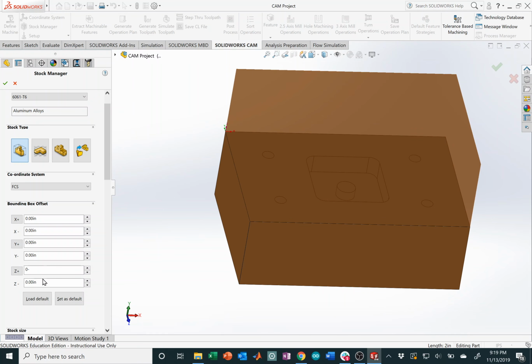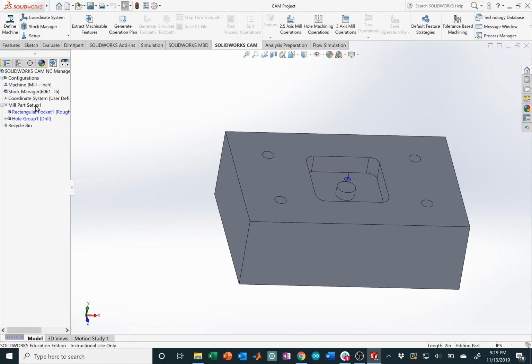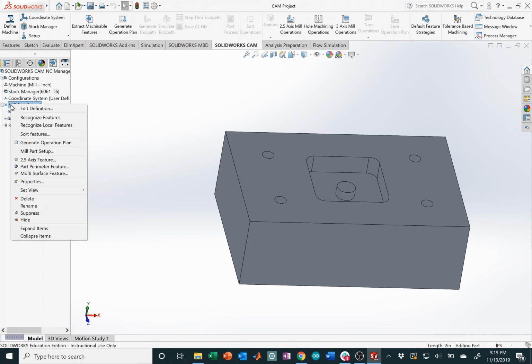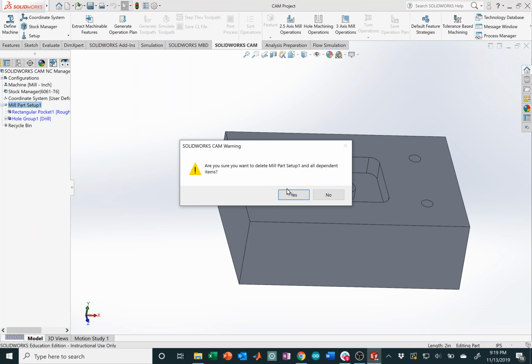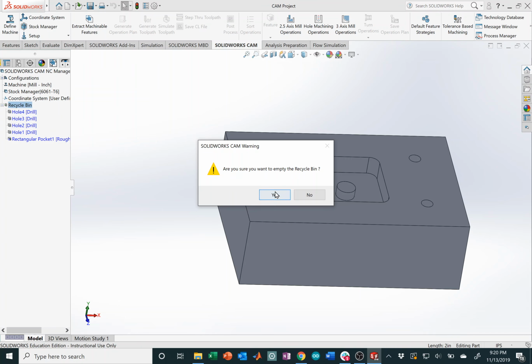For now, I'm just going to assume that the stock is rough cut to about the size of the part, and this should be good enough for this basic part. All right, go ahead, click check. Now, I already did this earlier, so what I'm going to do is delete the setup that I made, empty the recycling bin.